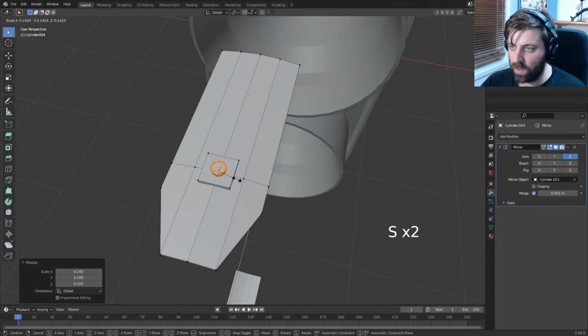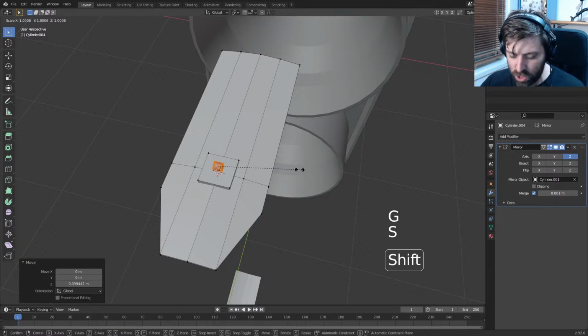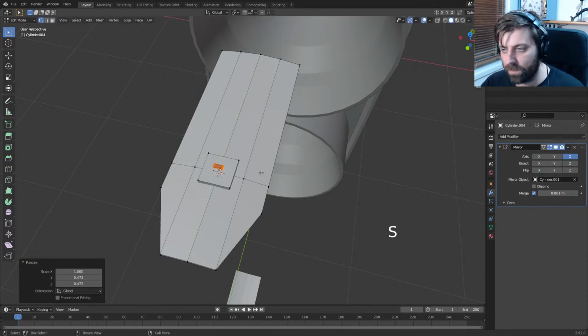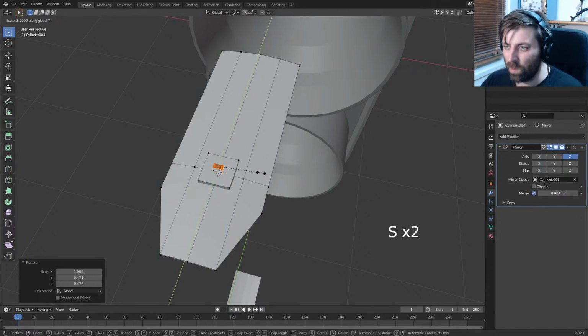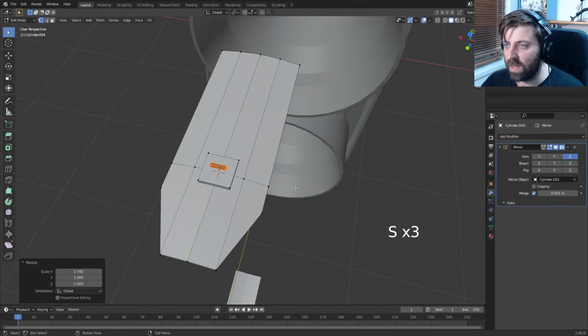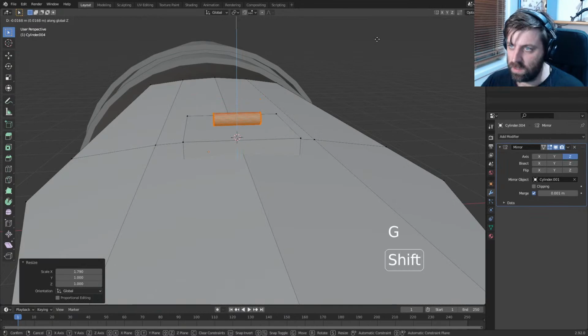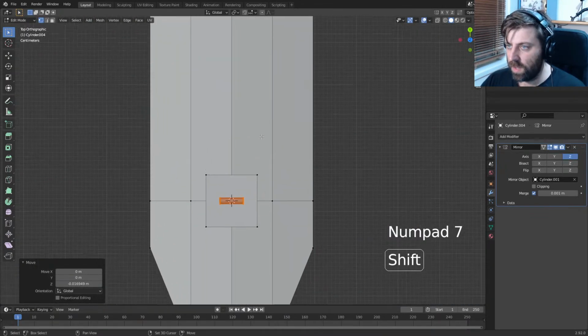Probably doesn't need to be 40, but that's fine. Rotate Y 90 degrees, G to the Z. Scale, Shift Y, Shift X. Doing Shift and an axis means it won't be affected on that axis there. All right. I've got ideas. I see what I'm putting down. From here.